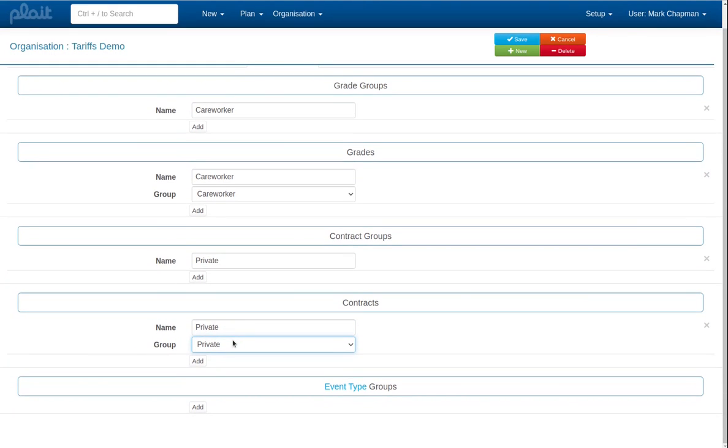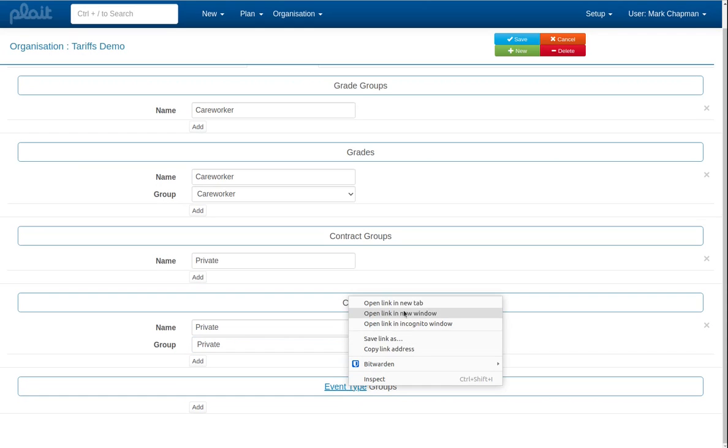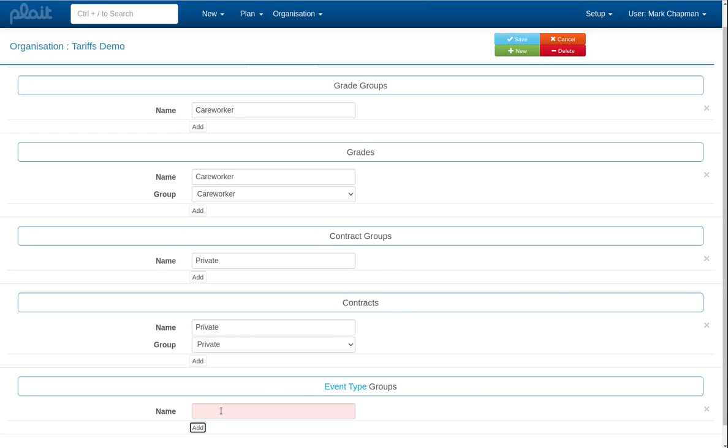And then when we get to events, you'll see something slightly different. So the event type groups are on this same tab as everything else, but the event types themselves are set up on a separate form because they get a bit more complicated. So we'll navigate to that tab separately, but we'll just add a few event type groups, and the main one is going to be care. But just so that I can show you some other stuff, we'll put in some others that might be useful.